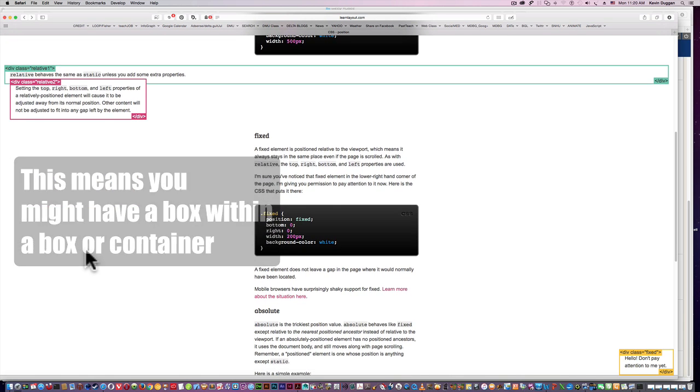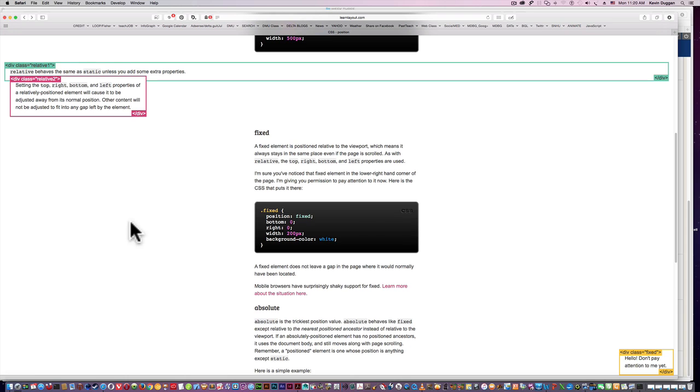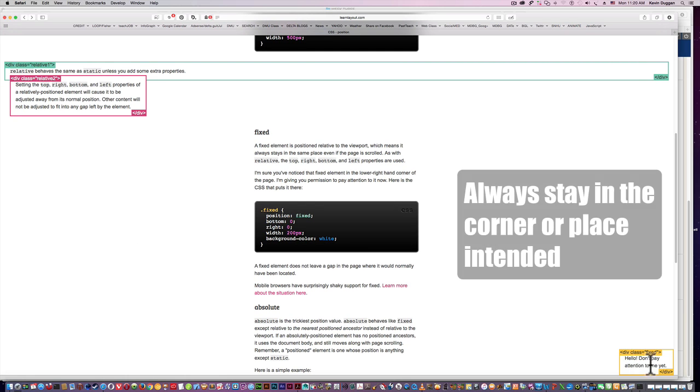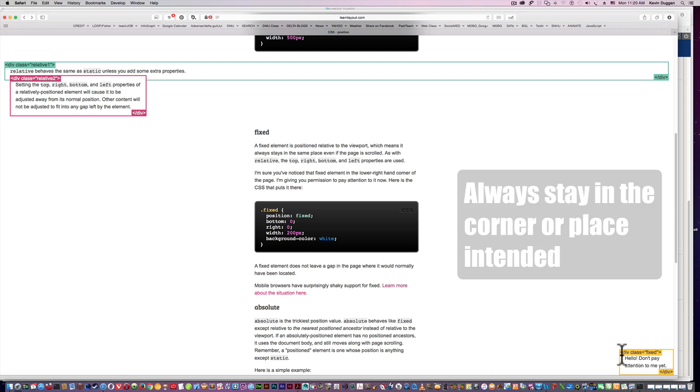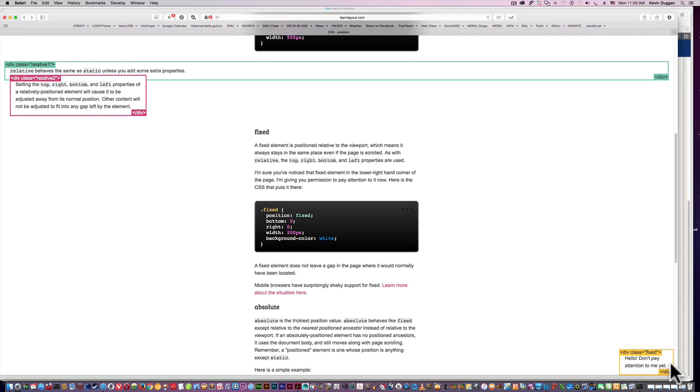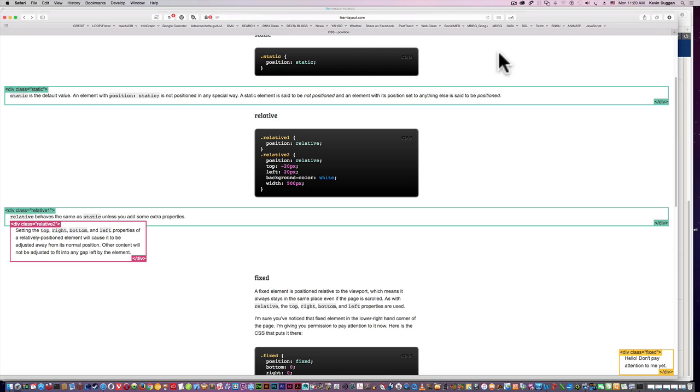Fixed positioning, on the other hand, your div, or your element, will always be in the exact same position. Right here I have fixed positioning. So no matter what happens to the browser, this element or div stays right in the corner. We're also looking at creating an inline block.